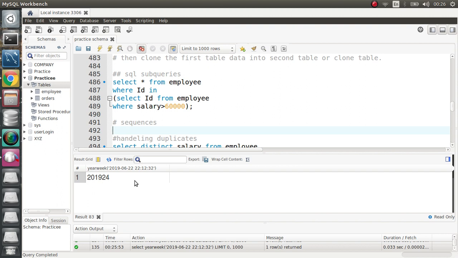But in an independent subquery, it is dependent on the query inside a query. This inner query will be run first, followed by the global query, which gets access to it. So it is like this, it is the global query: select star from employee where ID.